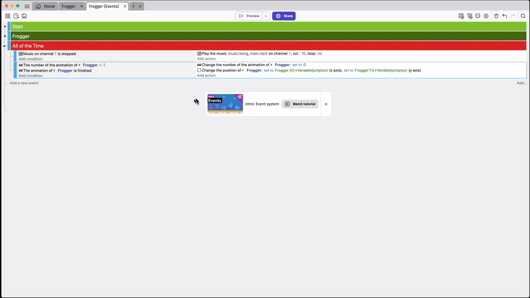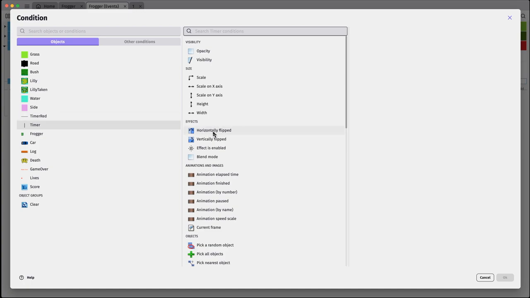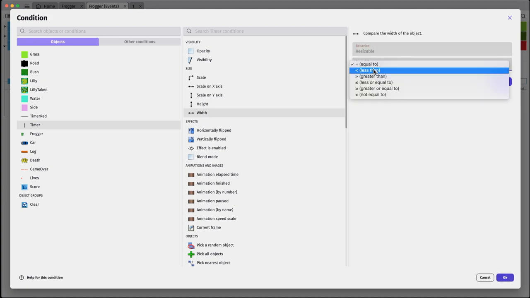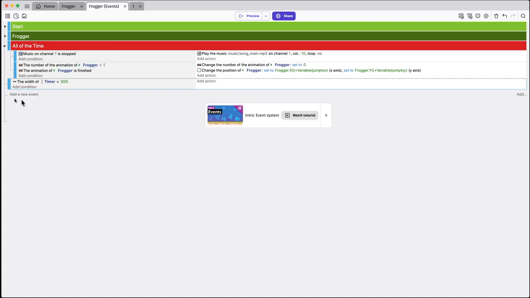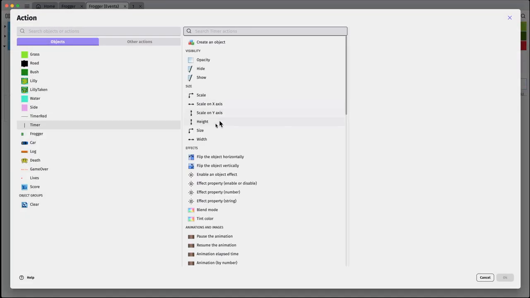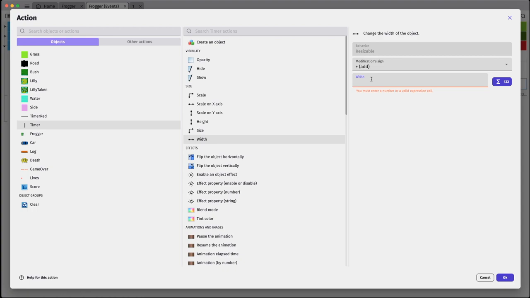One more thing, I might as well set that timer going. So I'm going to, because it's another all the time thing, I'm going to add a new condition. New condition, the timer is, what do I do? Less than or equal to 300. So the width is less than or equal to 300. Move that over. I'm going to make it wider. Timer width add 0.3. 0.3 is too much. It'll be too quick, but I want to see it working, so I'll just adjust it back down later.